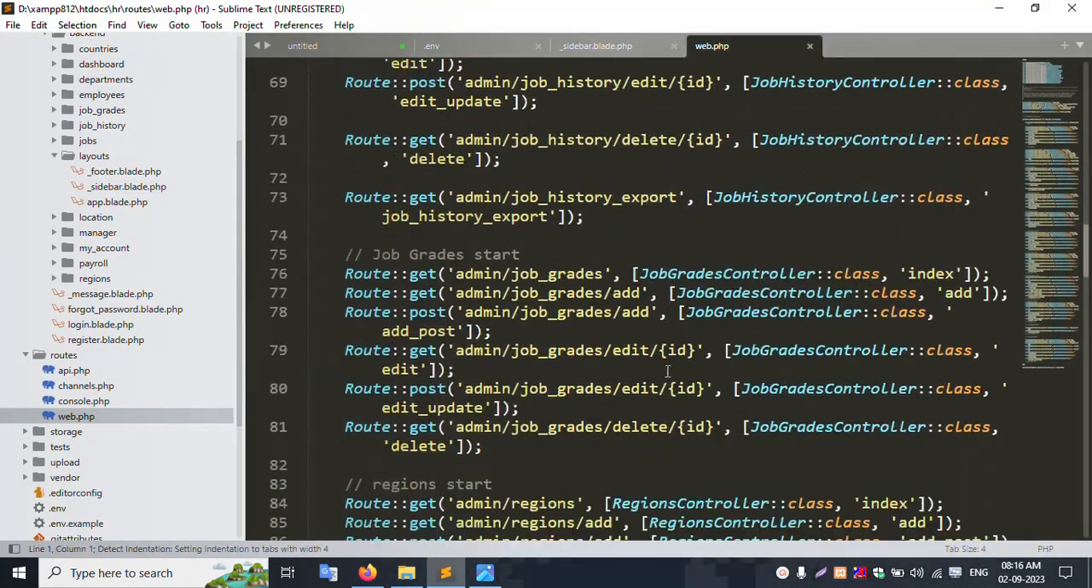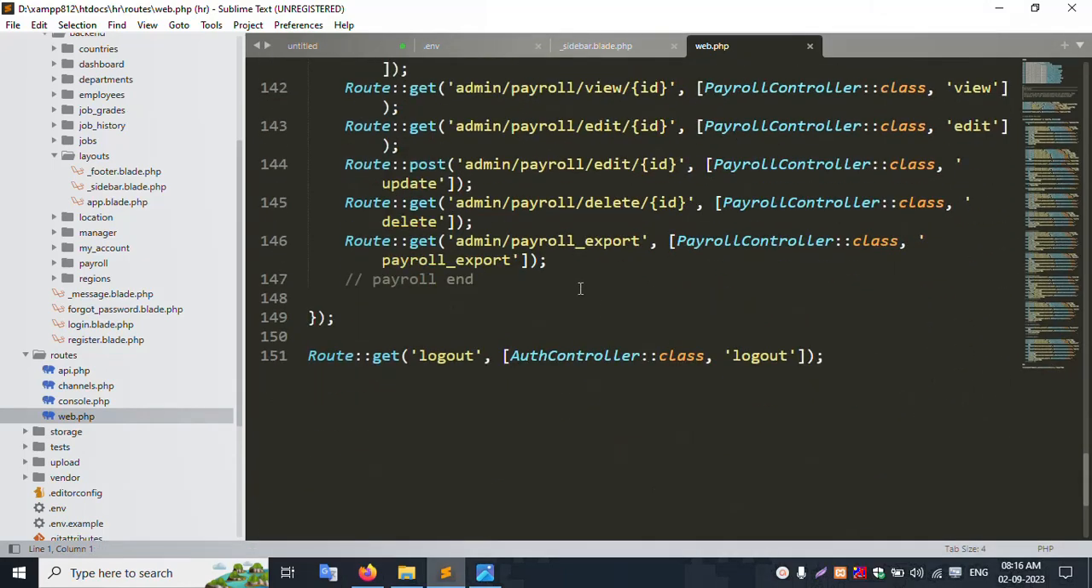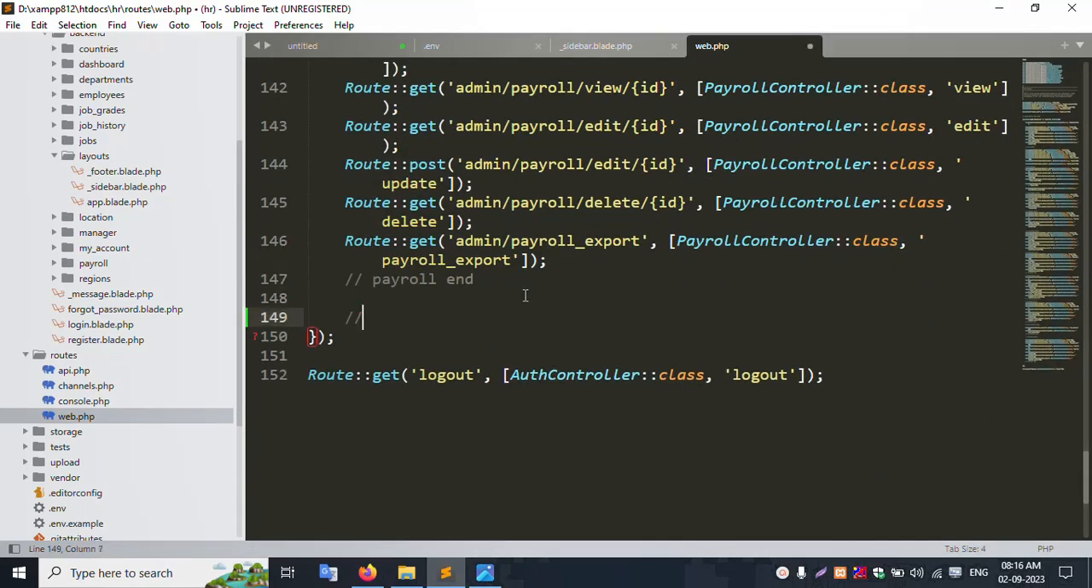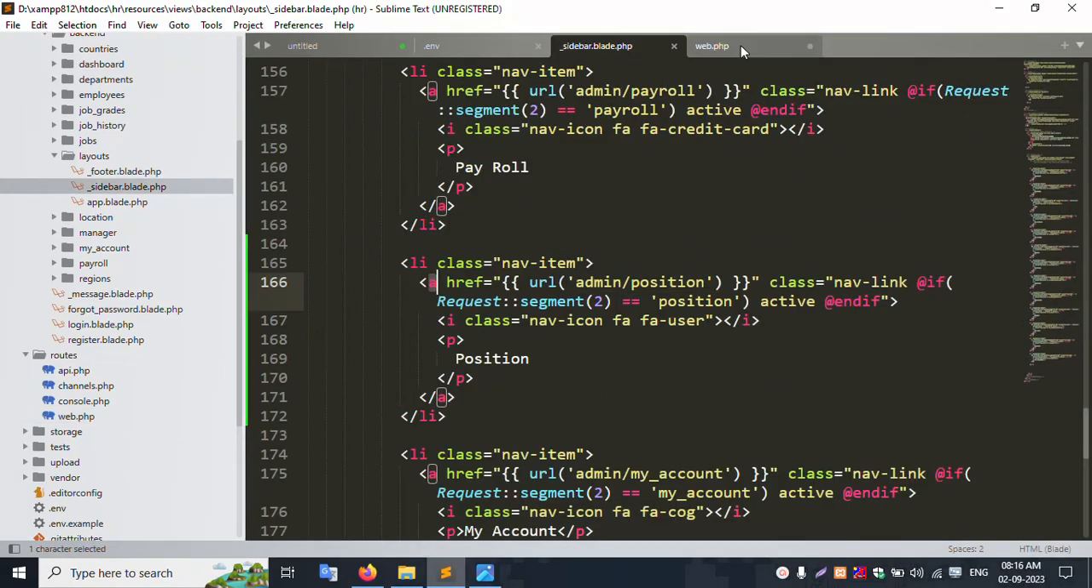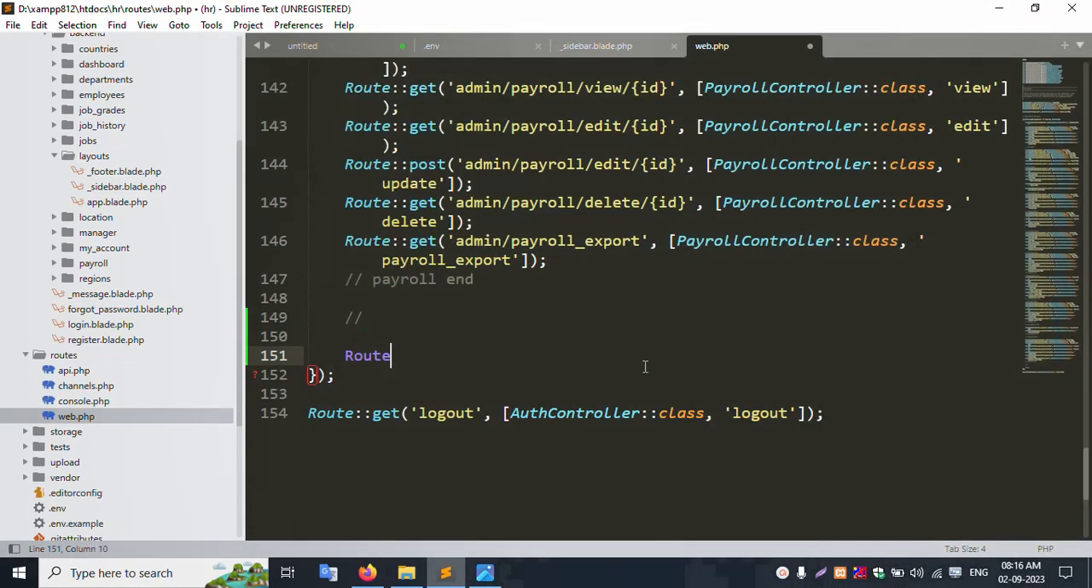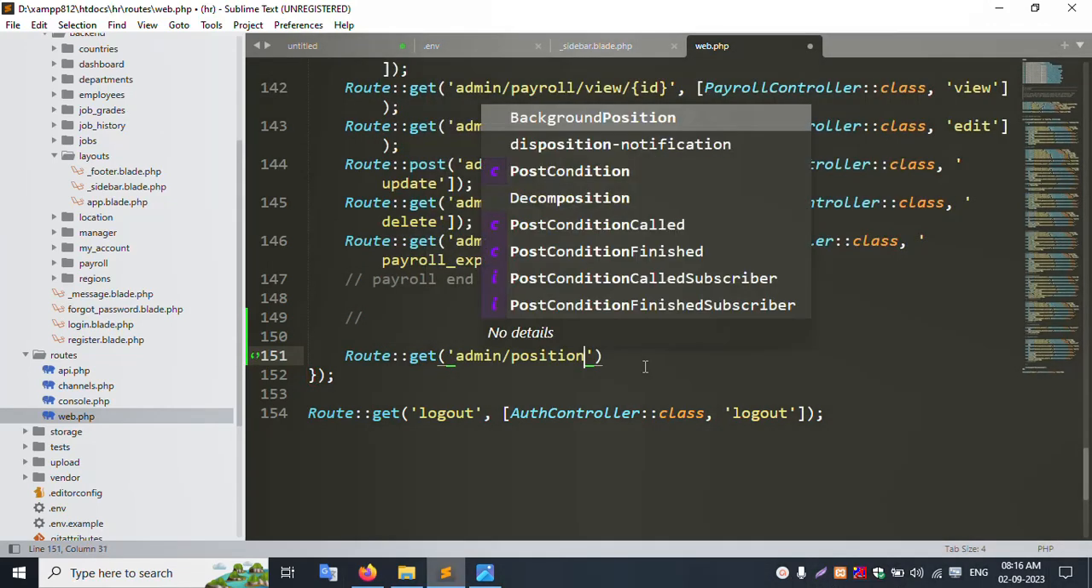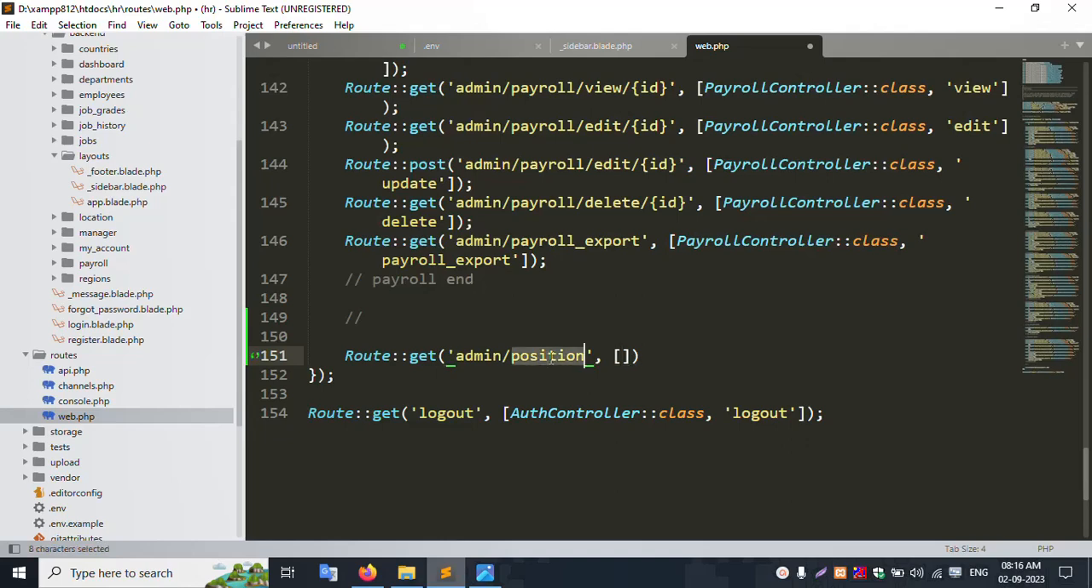Open this file. Inside it, create a new route. It is a link, so it is a GET method. Route get, and create a new controller named PositionController. Class with index function. Save the file, position.